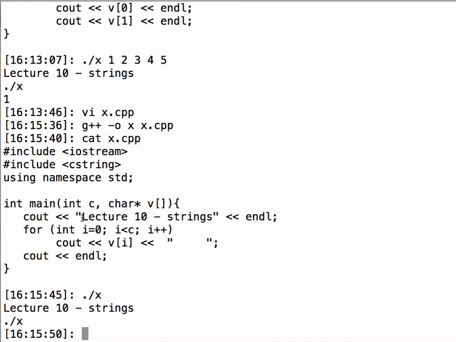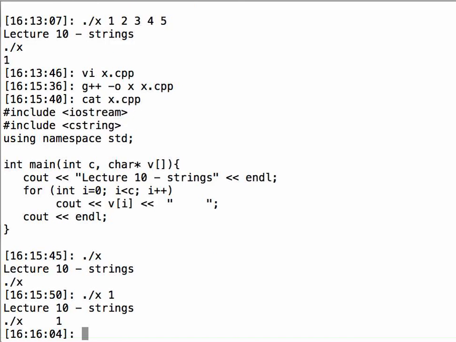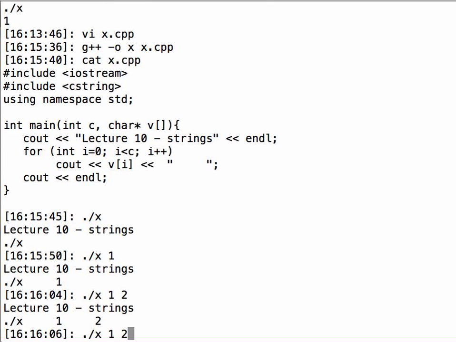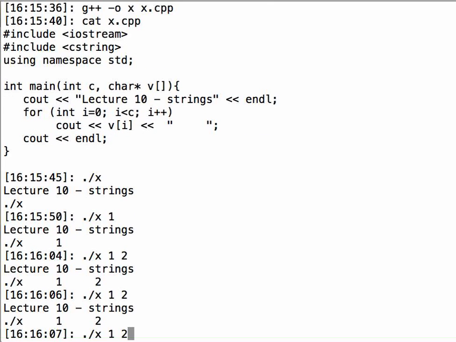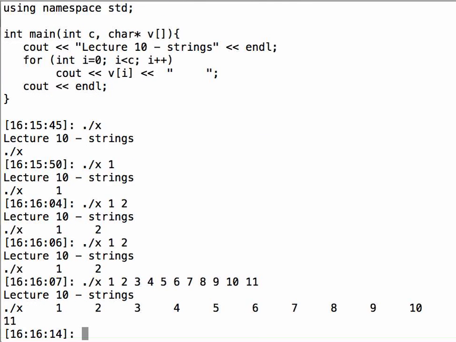So the loop still executed, but there was only one thing in the v array, and I got it printed out. If I say 1, I get that. If I say 1, 2, I get 1, 2. And if I say 1, 2, 3, 4, 5, 6, 7, 8, 9, 10, 11, I get all of those. Okay, so now you know what this is for.